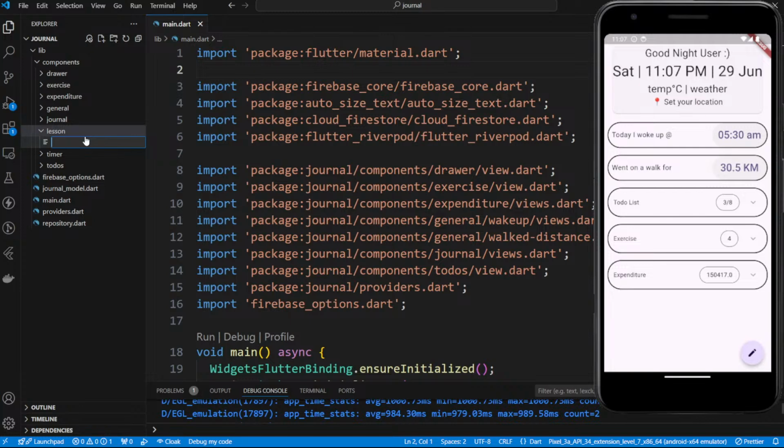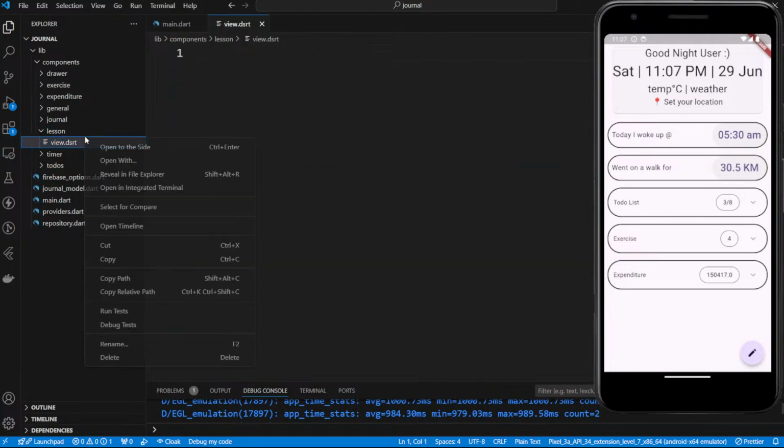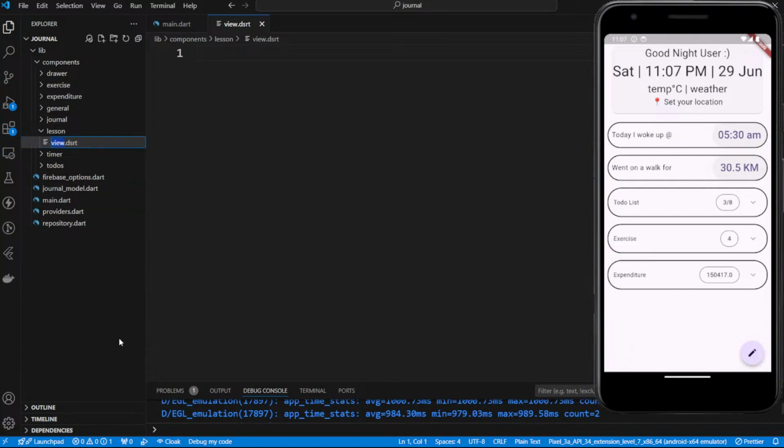So first we'll create the view dot dart. As I said about how our project is designed, the view will contain the UI part. The provider is supposed to control the state. The repository will do all the API and database calls. So let's create a consumer widget.